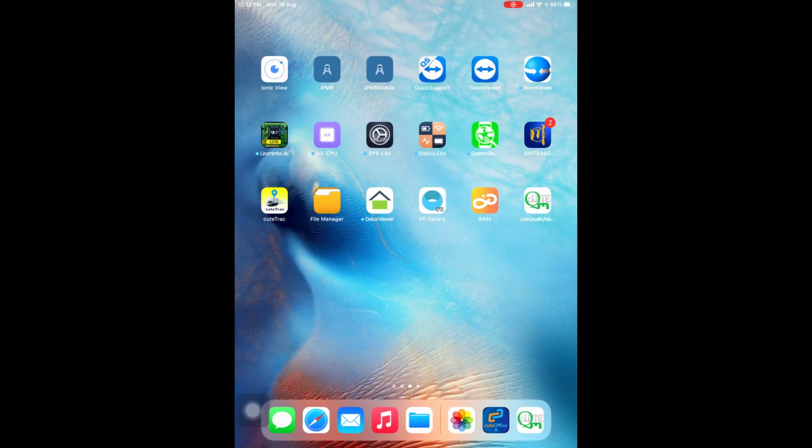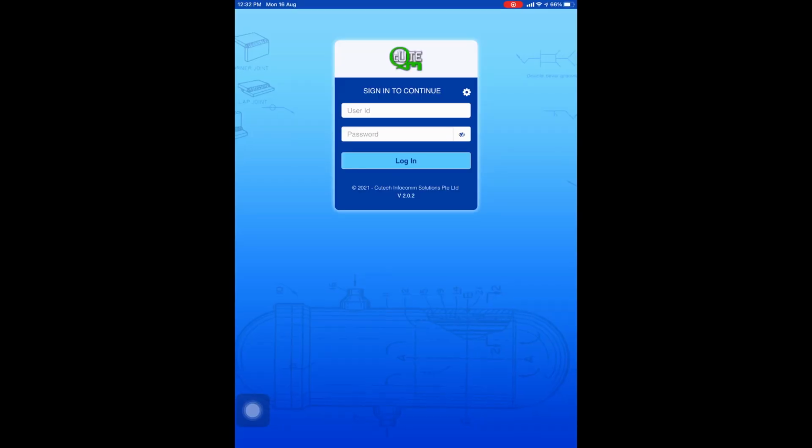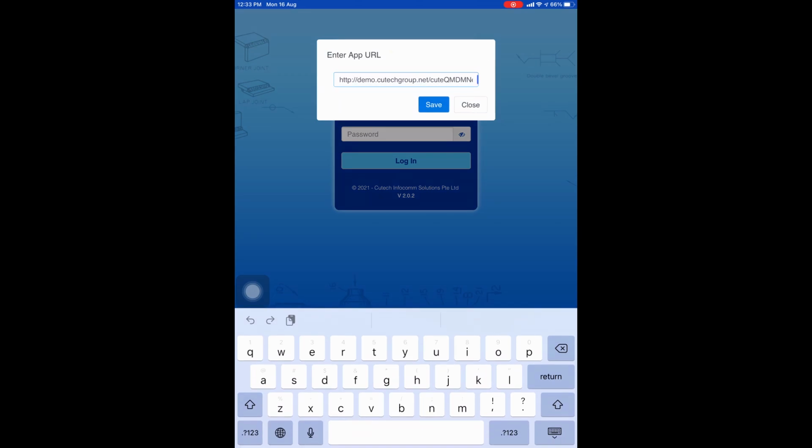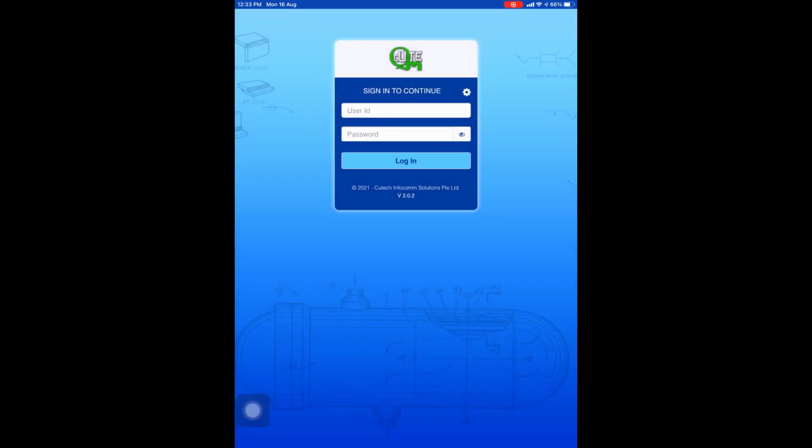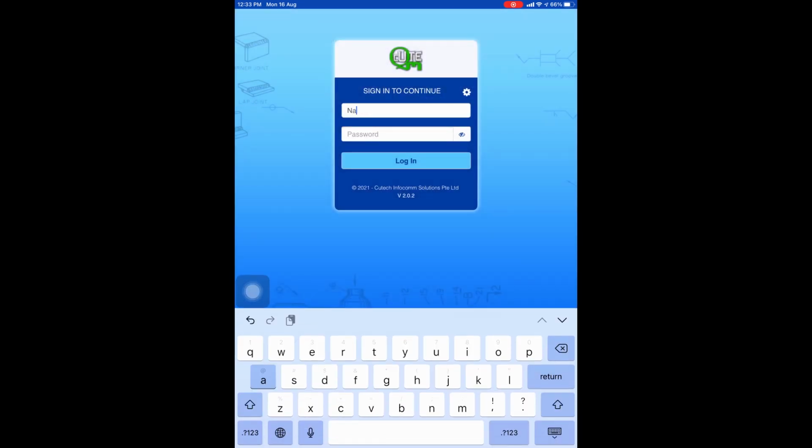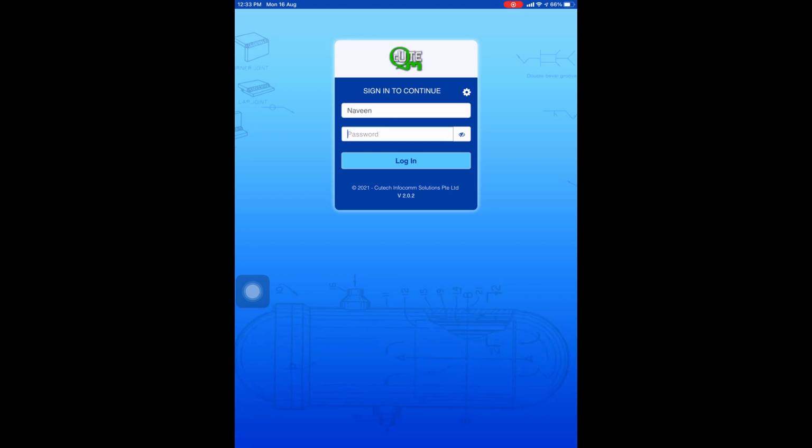Launch the cuteQM app. The login window opens up. So for the first time, make sure the app URL is configured so that it can actually connect to the server appropriately. Enter the username and password and click login. So now you can actually log into the cuteQM app.